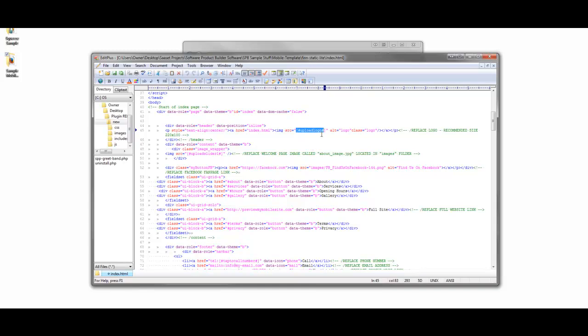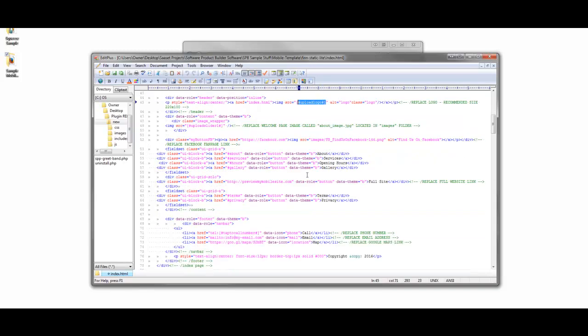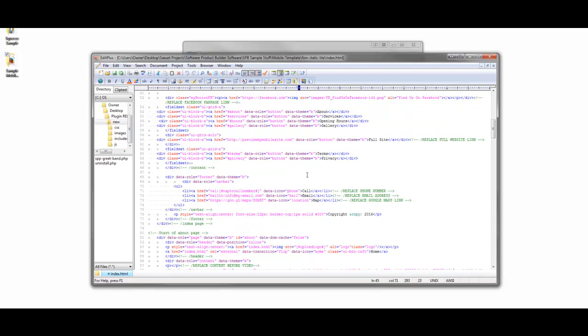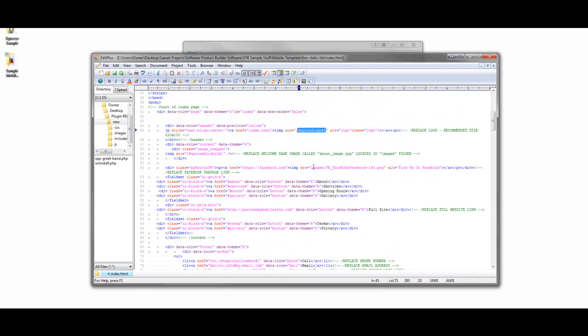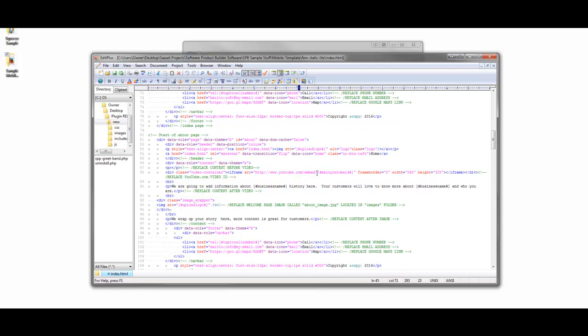Okay, so I put a tag right in that space where the logo goes. Pretty easy. How about the YouTube video? Yeah, I want a YouTube video on my site, and I want it right here. So I put a tag to replace where that YouTube video is.